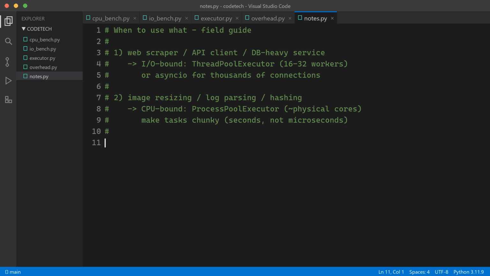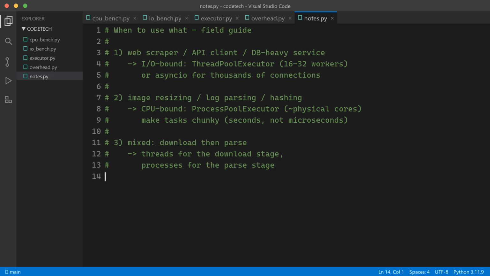And case 3, the one nobody tells you about, mixed pipelines. Download 200 files, then parse them all. The pro move is to use both. A thread pool fans out the downloads, a process pool crunches the parsing, and a plain queue or just 2 map calls in sequence connects the stages. Match each stage to its own bottleneck instead of picking one tool for the whole job.